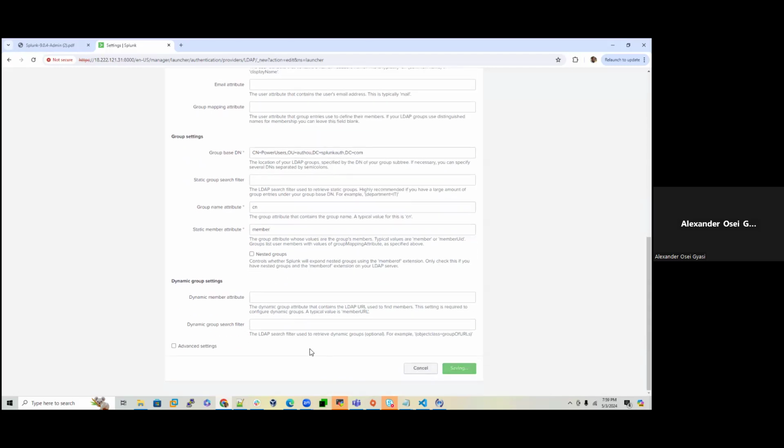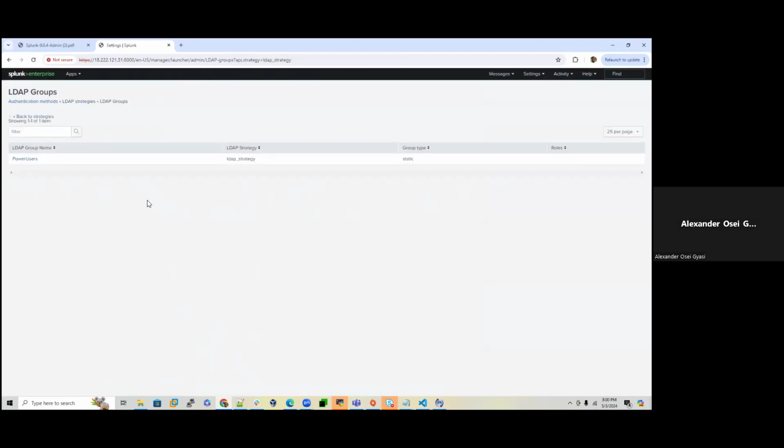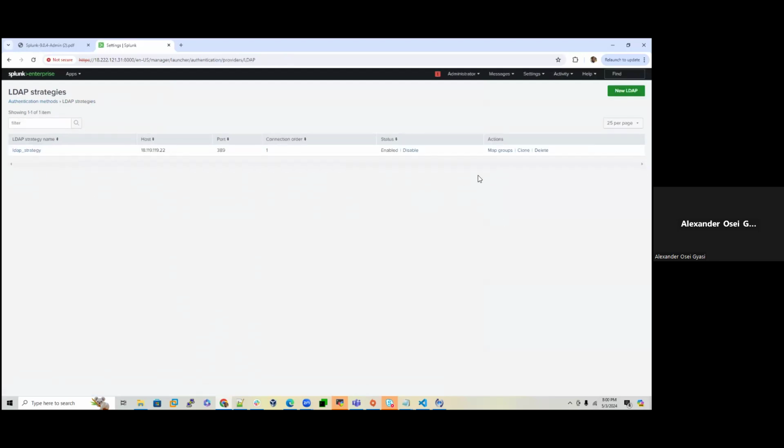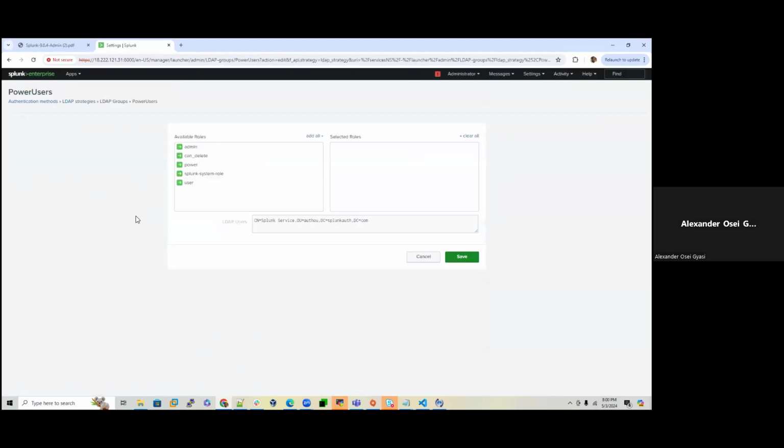All right, now let's save it and see if it is going to work. Yes, it went through. So now we have created our LDAP strategy. And what we're going to do, let's try and log in into the account. But before that, let's map the groups first. So before that, you have to do map to groups. That's the next step. And then you click on power user here, which you've created, and you see the service account here.